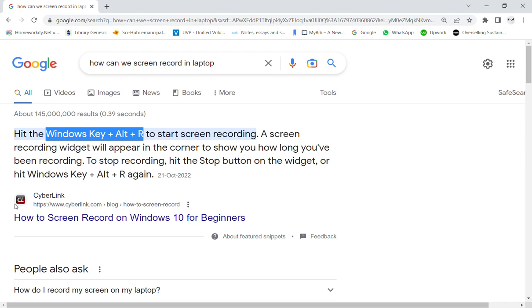So here it is written, you just gotta hit the Windows key plus Alt plus R button to screen record. But make sure there are different steps that you gotta keep in mind. Open the app you want to record. To start recording your screen you need to have the app or window you want to record open and ready to go. Make sure it's positioned exactly as you want it to appear in the recording.